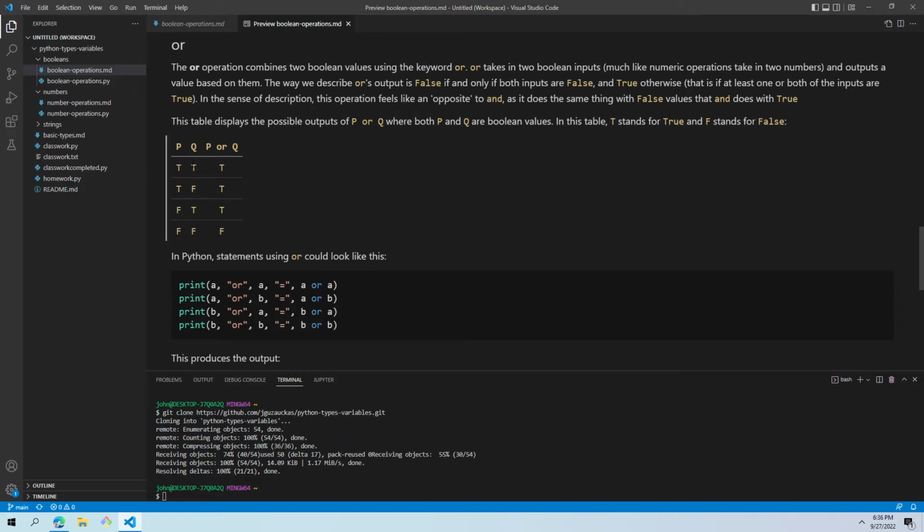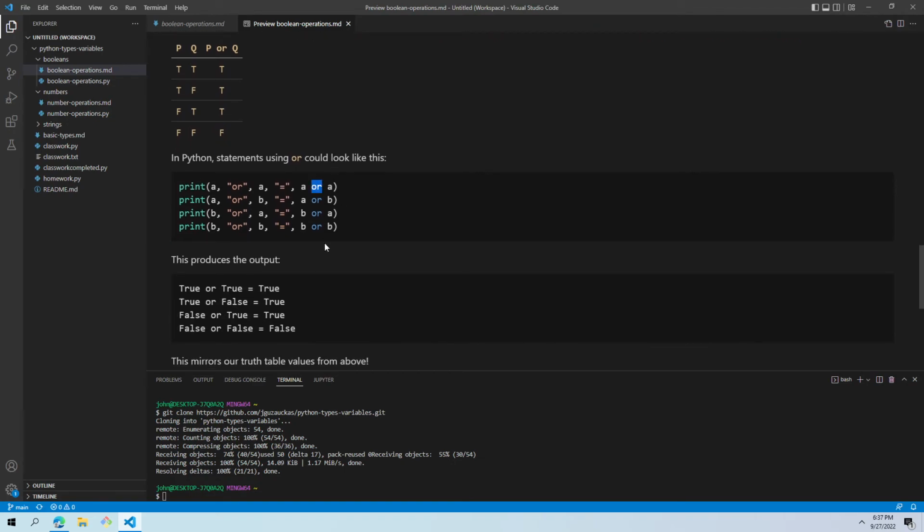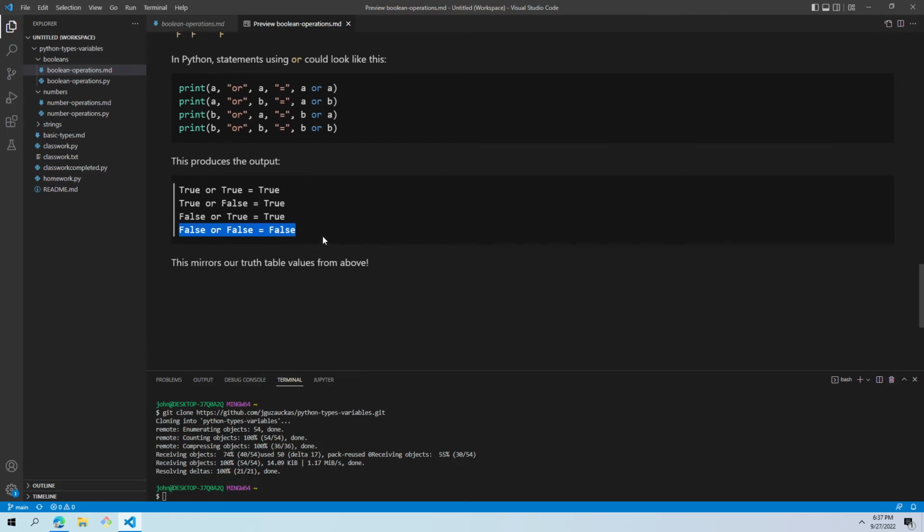Again, we have the same setup for P and Q here. And then P or Q is true as long as at least one is true. Here both are true, P is true, Q is true. These are all good. Down here though, we don't have a single true value, so OR would return a false. And just like AND, we do this with a keyword. We use the OR keyword. So A or A would be true or true, and that would result in a true. A or B, true or false, is still true. False or true is true. And finally, false or false is the only one that isn't true in this scenario.